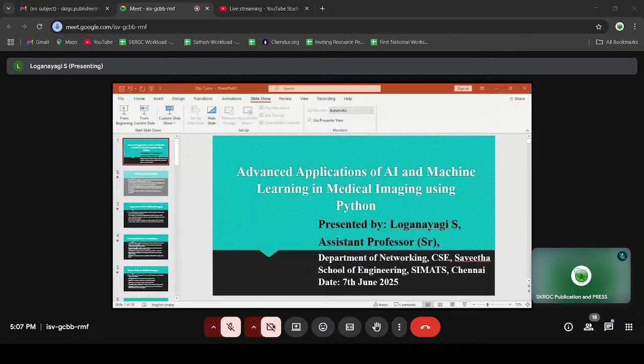And CT scans, that is computed tomography, give a cross sectional image so doctors can see the internal organs. MRI is magnetic resonance imaging. It gives a detailed image of soft tissues like the brain, spinal cord, and so on. Next is ultrasound. It's safe and widely used for pregnancy and soft tissue examination. Next is positron emission tomography, which shows how tissues are functioning, useful for cancer diagnosis.